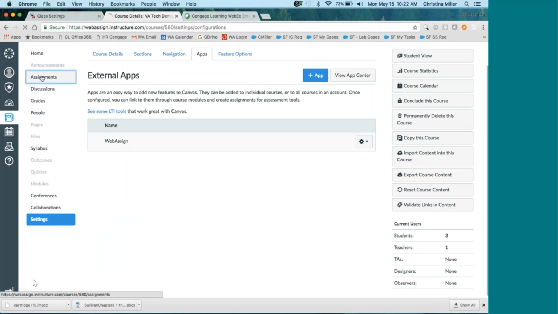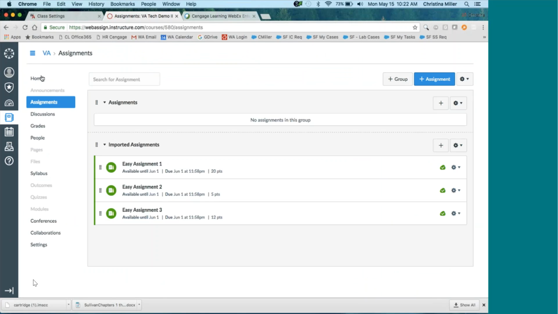So if I come and click Assignments here, we'll be able to see those 3 assignments from WebAssign have been uploaded into Canvas. Okay, so that's how you integrate your WebAssign section into Canvas.